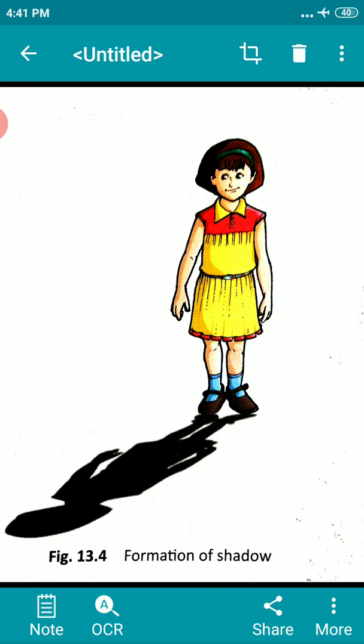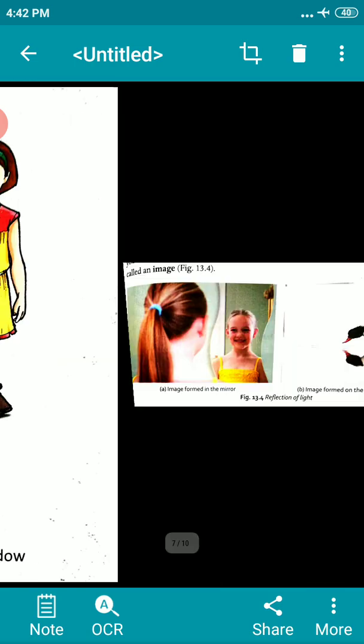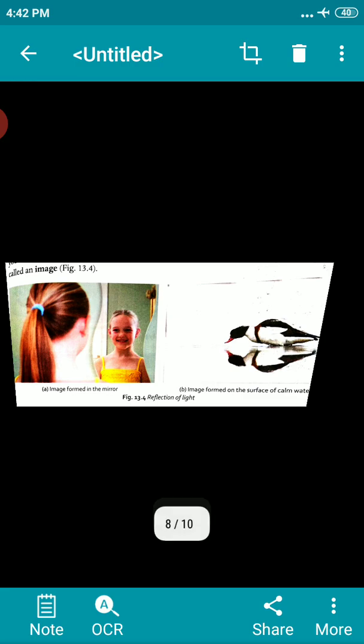Now what is meant by reflection? When you look at the mirror, you can see your own image on the mirror. So that is called the reflection. The phenomenon due to which the light bounces off a highly polished surface is called reflection of light.